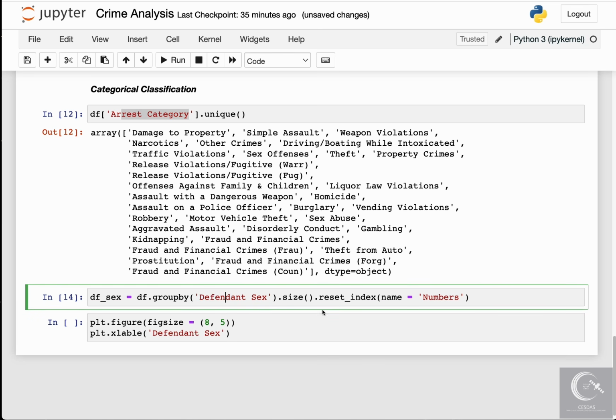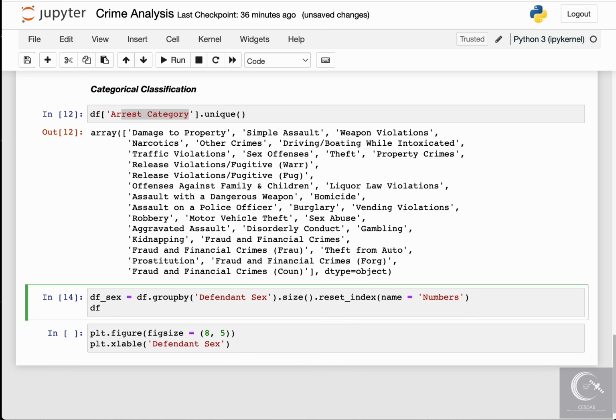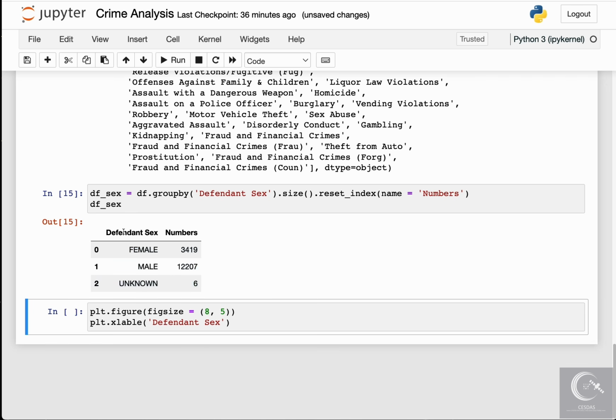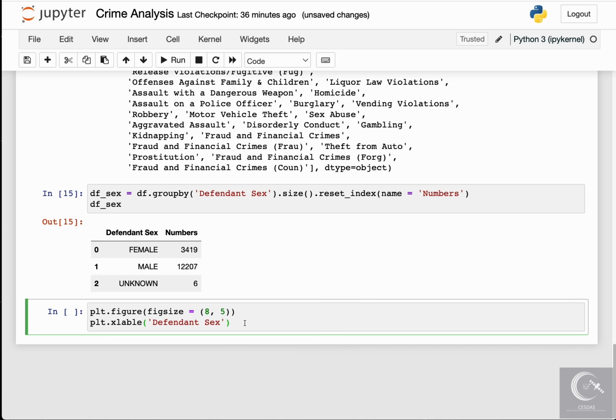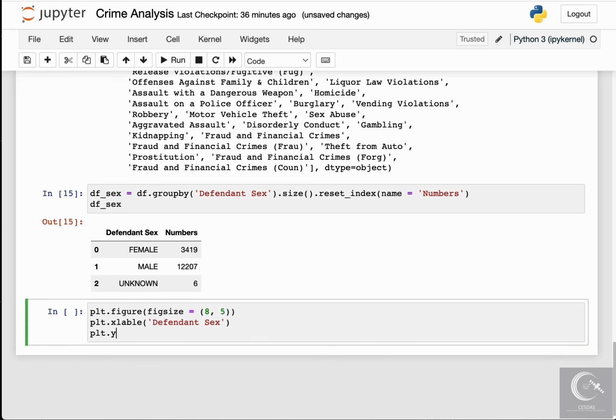So for easy clarification, let me just display the data frame here so that you can see why I'm doing this. So essentially, we are going to plot numbers against the defendant sex. In other words, we want a bar graph that will visualize these numbers in terms of the sex of the defendant. So the X label is going to be the defendant sex, which is either male, female, or unknown. And then the plt.ylabel is simply going to be the total numbers, which is given here.